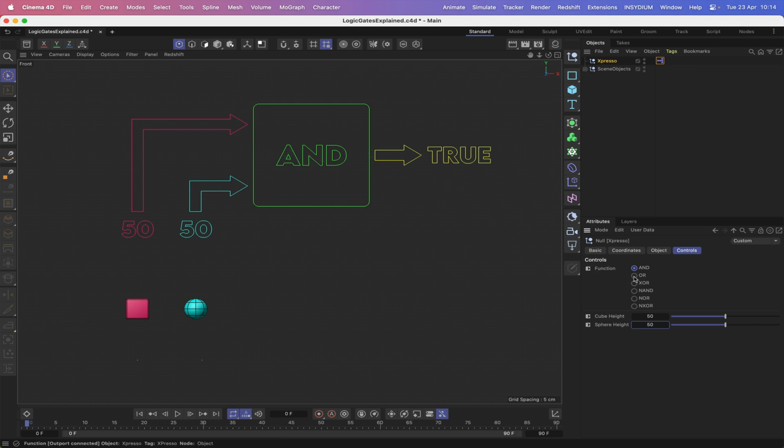Let's take a look at the OR. Now, the OR is one or the other of them can be 50, and we'll get a true output. So if we set this one back to 50 now, do we get a false output? No, because it's one or the other or both of them. So if both are true, then this is true. And again, if we just move this one above 50, we still get the same result. We've still got a true result. But if they're both less than or greater than 50, we get a false output. So that's the OR. Let's take a look at the exclusive OR.